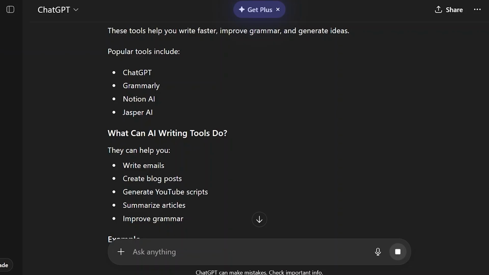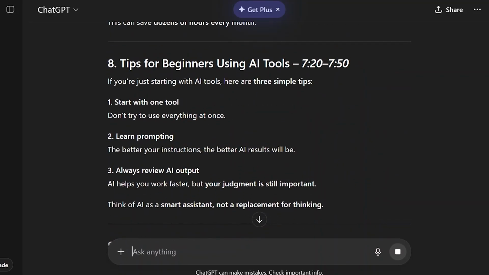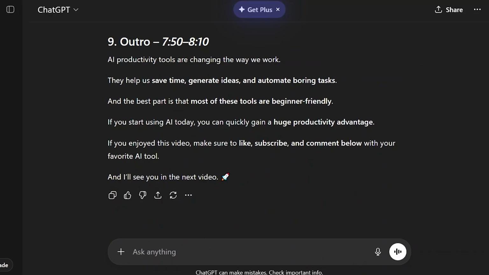Another advanced technique used in 2026 is prompt chaining. Prompt chaining means using multiple prompts in sequence to refine the results. For example, the first prompt could be to generate ideas, and then we move on to expanding the best ideas, and then polishing the final output. Instead of expecting perfect results in one prompt, you gradually improve the output through multiple steps.